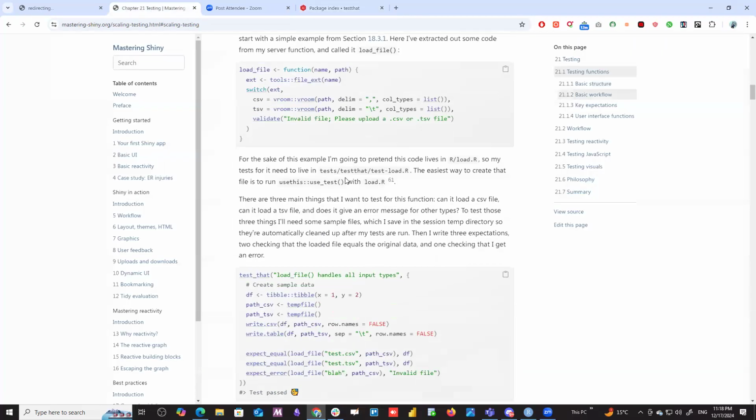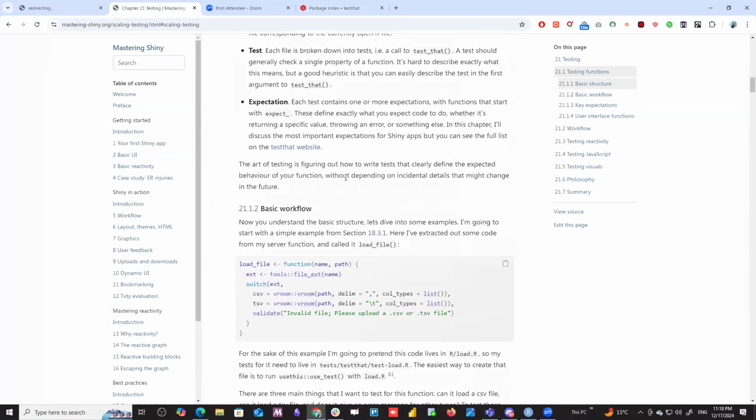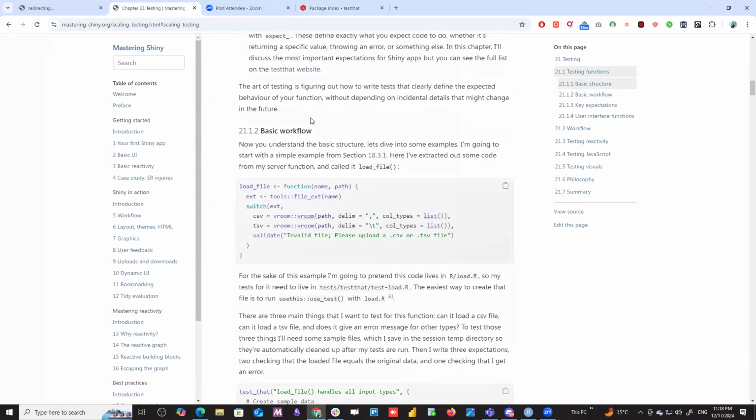Let's go back and see what is there. Okay, so these define exactly what you expect the code to do, whether it's returning a specific value, throwing an error, or something else. The art of testing is figuring out how to write tests that clearly define the expected behavior of your functions without depending on incidental details that might change in the future.